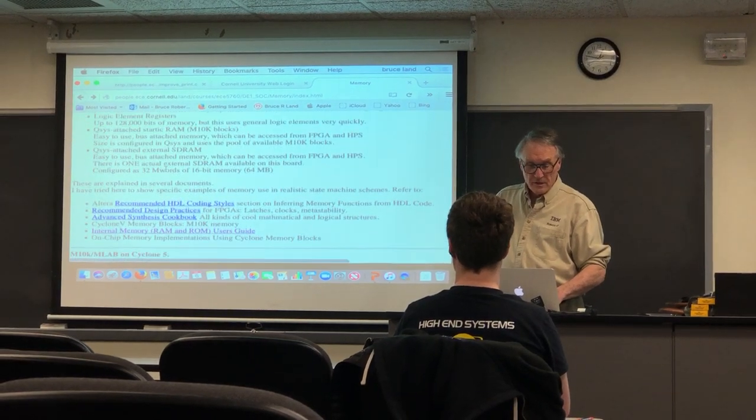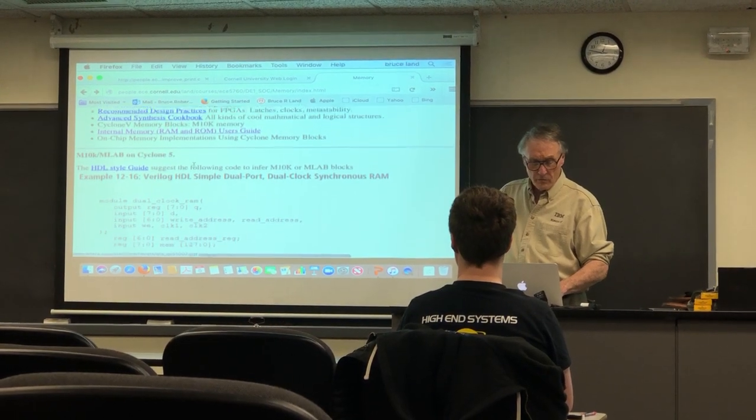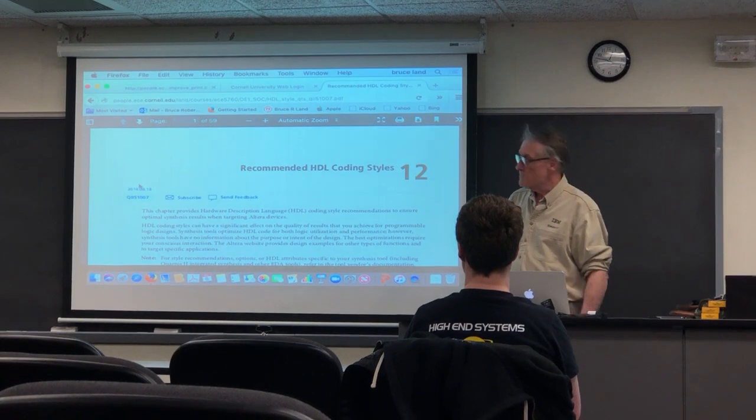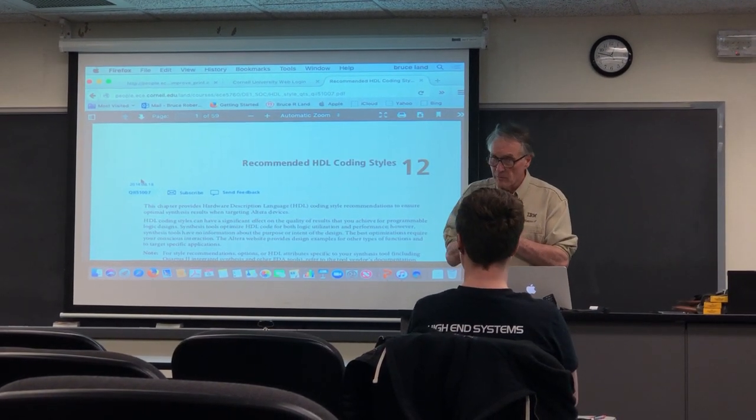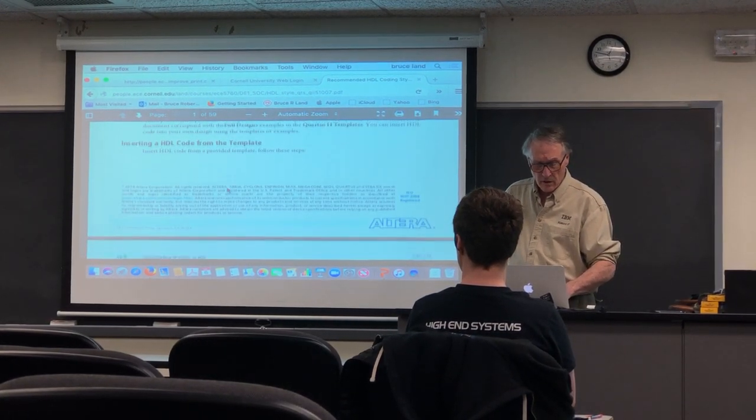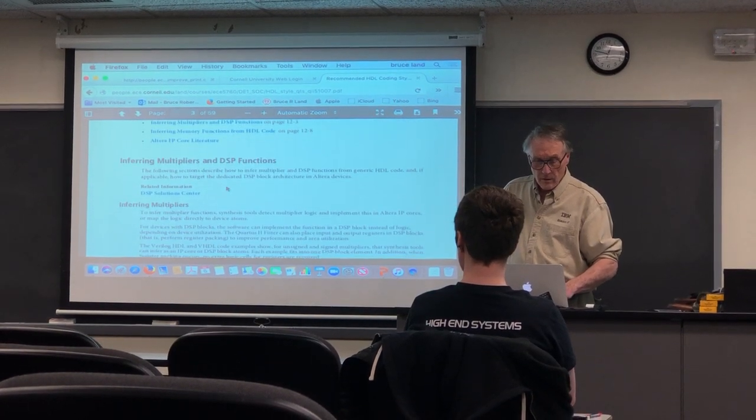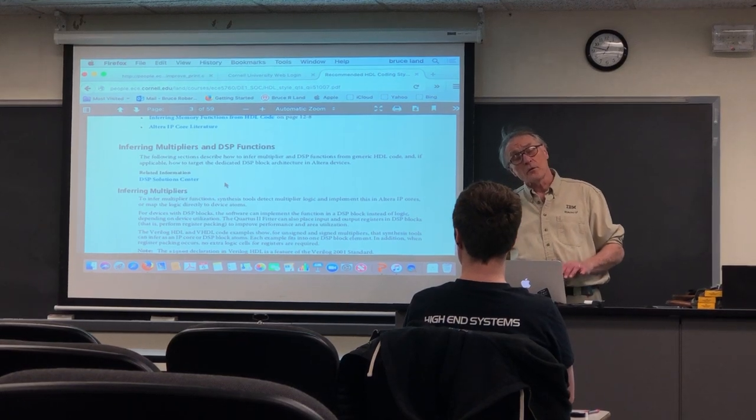There's a bunch of coding style recommendations, and you probably are going to want to read this. I find the HDL style guide very useful. You should probably read it, or at least go through and know where the sections are. For instance, inferring multipliers and DSP functions could be very useful for the next lab.